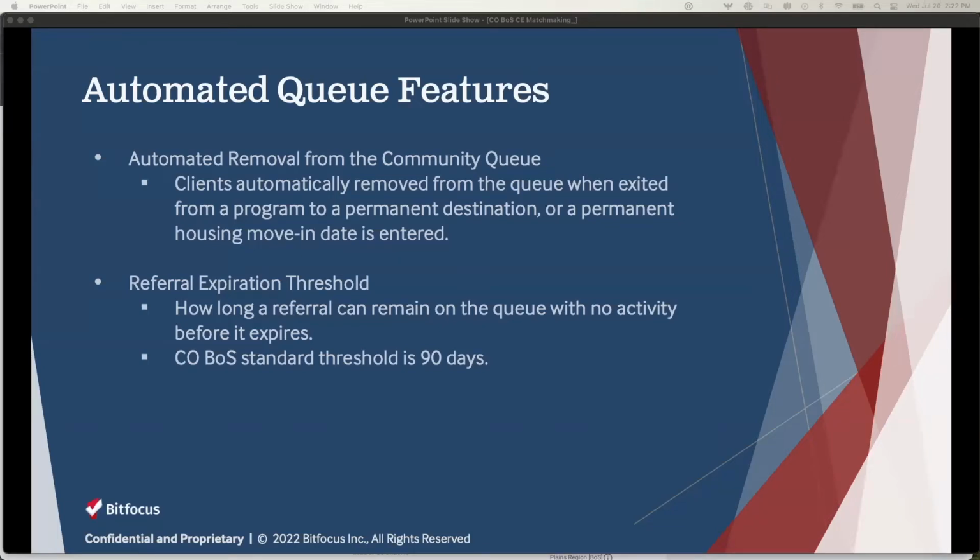So if they're referred to a program and you accept that referral and enroll them in your program, they're removed from the queue by that means. But sometimes clients self-resolve or find other ways to get housing. Maybe they exited shelter to stay with family permanently. This function will allow them to automatically be removed from the queue in those situations.